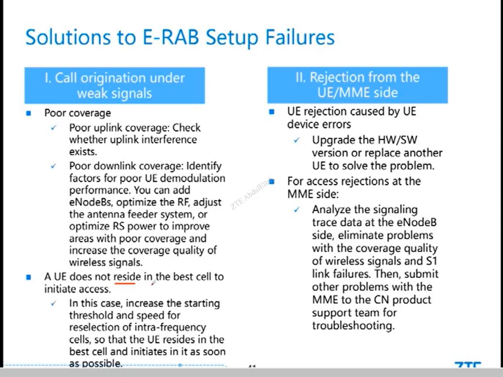The first one, you can change your intra-frequency reselection threshold. Okay, so you can change the threshold to increase your reselection. Okay, and also you can do your measurements better, measurement quicker to speed up the reselection. Okay, so this is the first one.